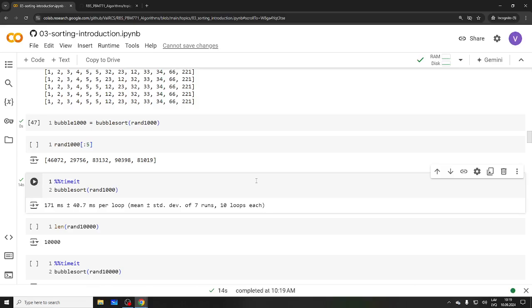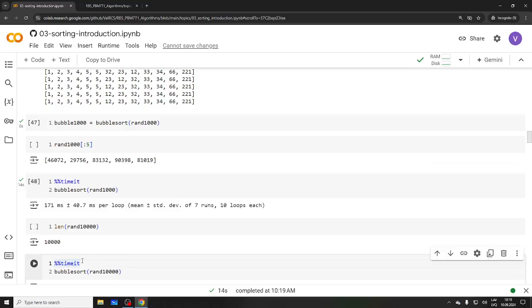It is 170 milliseconds. So for 1,000 items, it's less than a second. We know at least it's not factorial, but that's not so good, right? So if I do bubble sort for 10,000, how much do you think? What do you think it will be? How long will it take? Roughly, any ideas, if this takes 170 milliseconds?